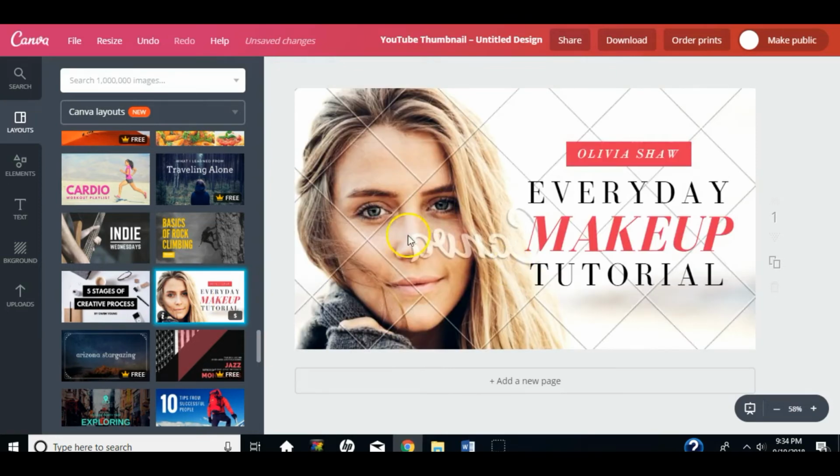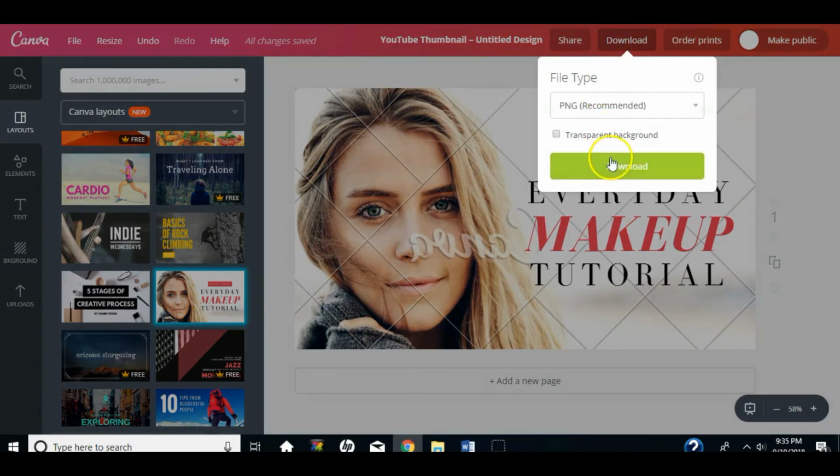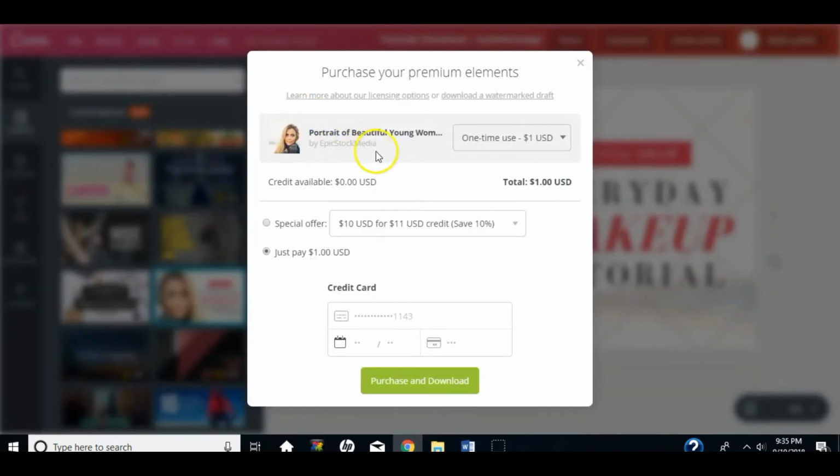Now, here's the thing. The reason why you have to pay for these templates is because an element within this template is a premium element. So that means only one of these things is a premium element. It could be the picture, it could be the rectangle, a line, it could be anything. So if you want the template to be free, all you have to do is get rid of the paid element. To know what the paid element is, just go to download. And once you go to download, it will show you what you're paying for. So right here, I'm paying $1 for this portrait of this woman.